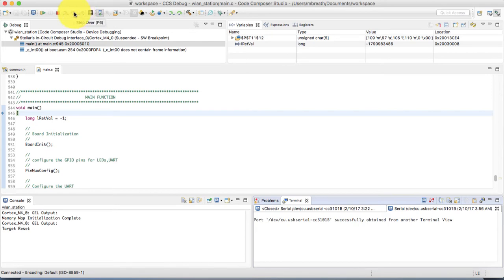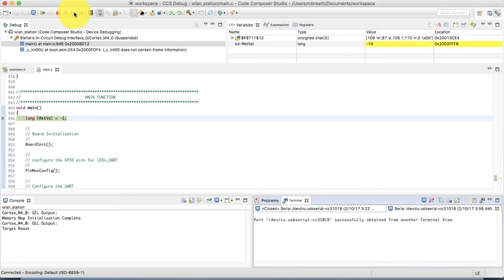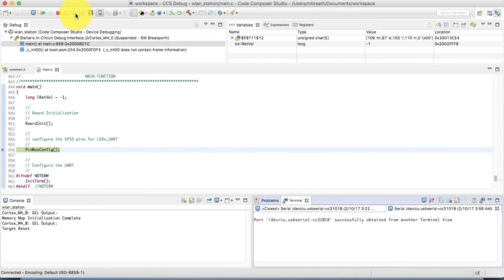So we are going to use here step over. So step over means, suppose that if it is on this line number 946, it will execute that line directly. Now it is 951, that's the board initialization. If I press this button, it will go inside the board init. If I press this button, it will directly execute board init. And I'm gonna press this button, so it has initialized board init.